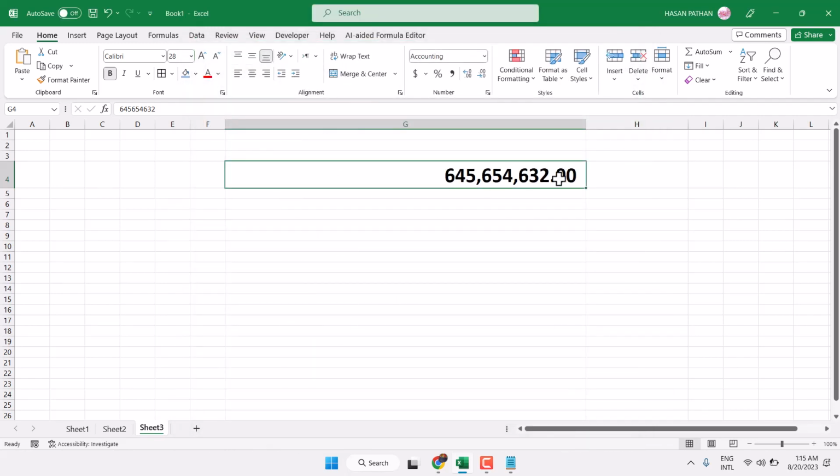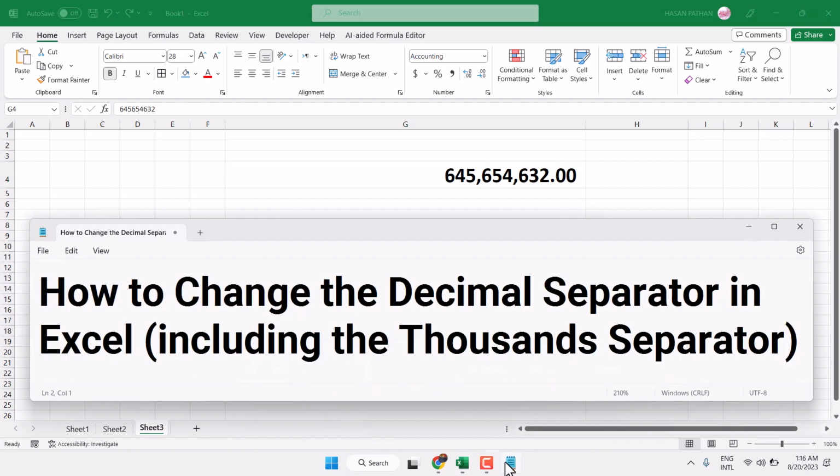So now we can see this rule is changed. So this is the way you can change the decimal separator in Microsoft Excel.